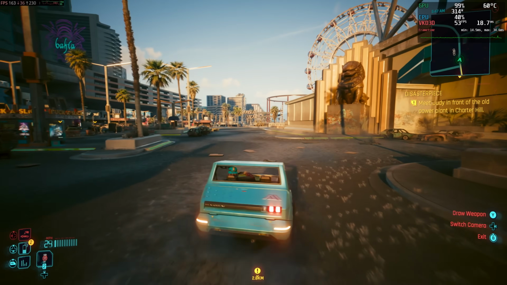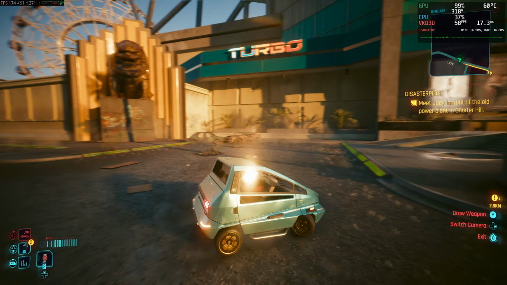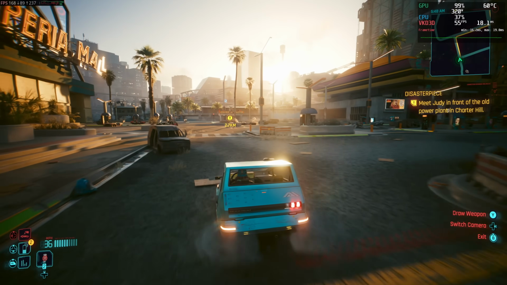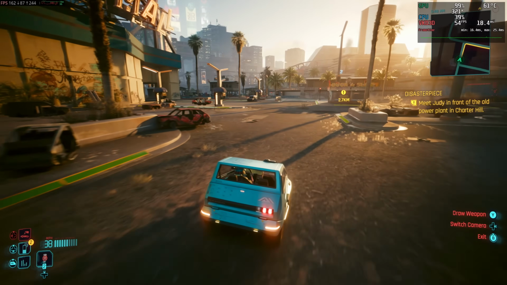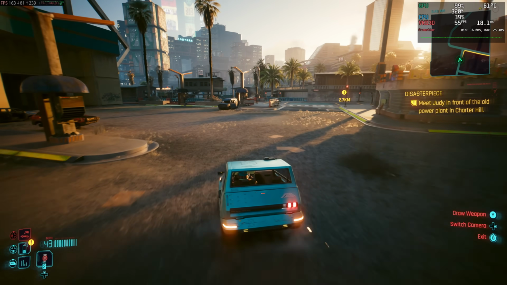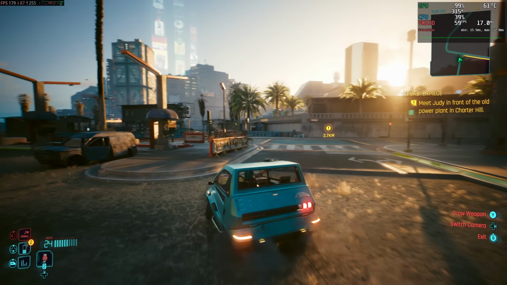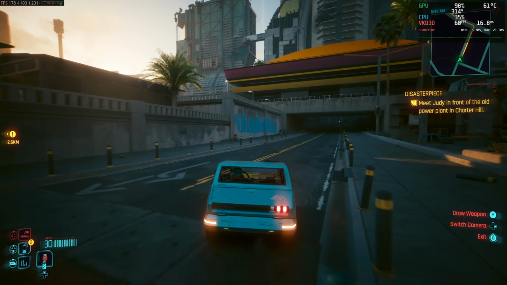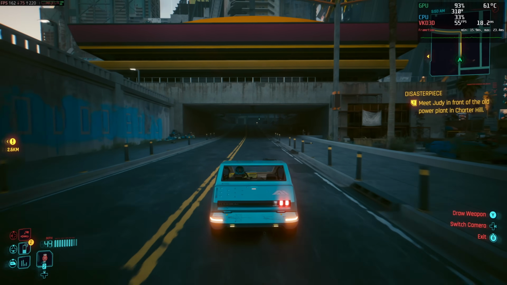And yeah, is it perfect in terms of input lag? I think this is where it starts to show up a little bit that, you know, 50 FPS, in my opinion, is not the best. So when I turn, you see the car is moving all over the place. It's not super smooth, okay?